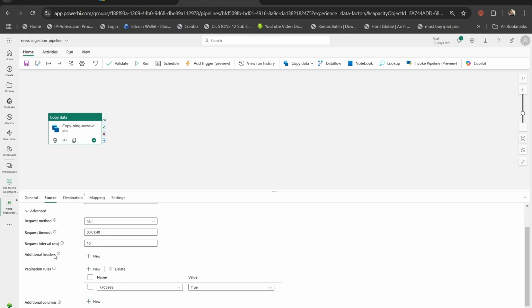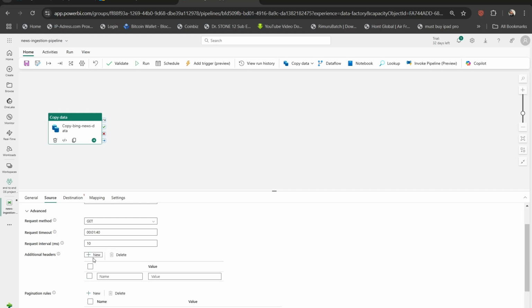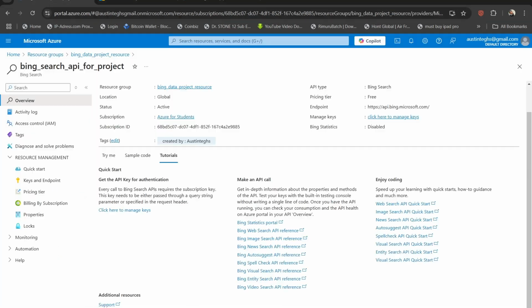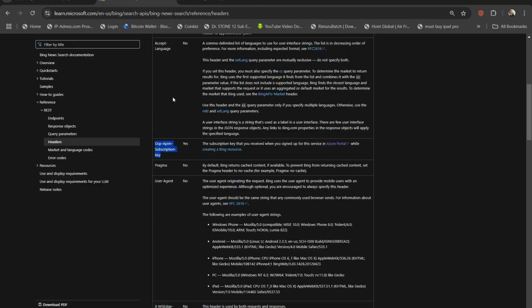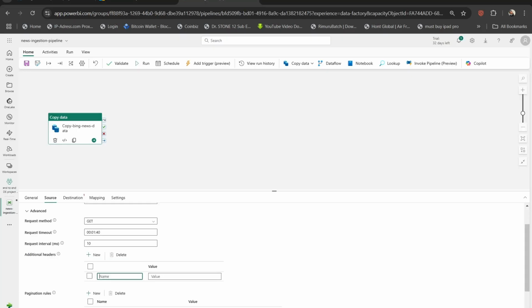So I go to the additional header section, additional HTTP request, and click on new. And what's the name? The name is what we copied from there, which is the OCP subscription key. So let's paste this. It's like, okay, that's your login detail. Okay, what's the password? You can see it like that. So the password, in quotes, or the key.